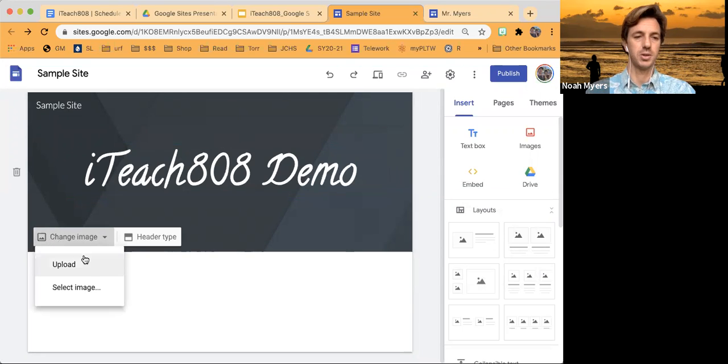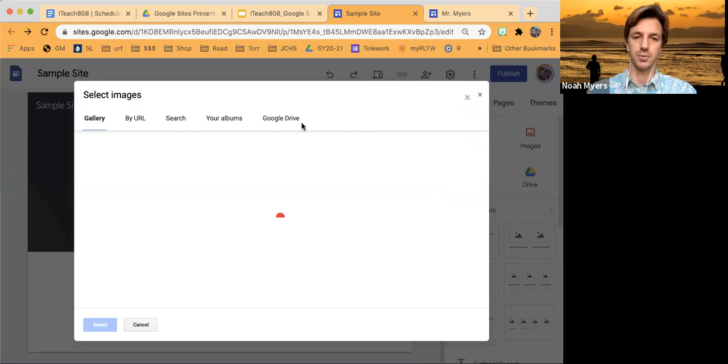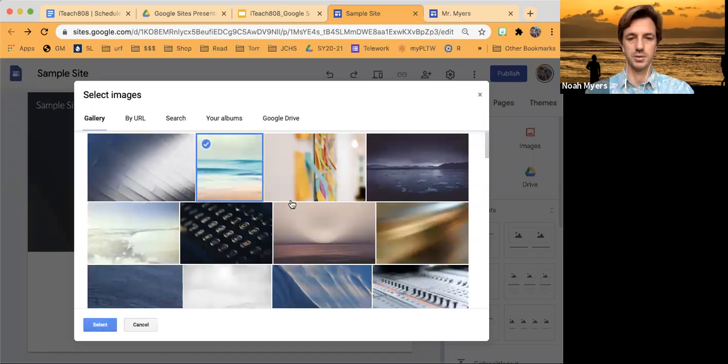You can change the image. You can select one that Google has for you already. I like this one. Let's do that.